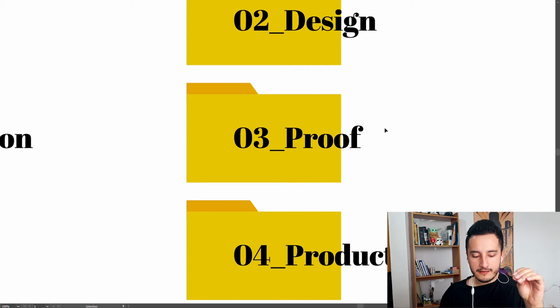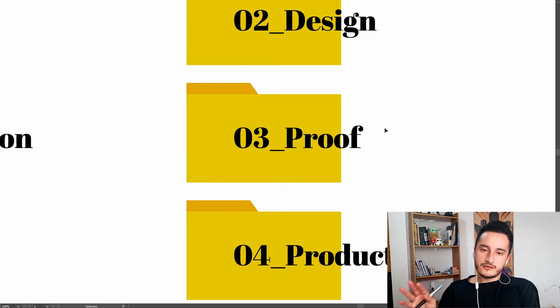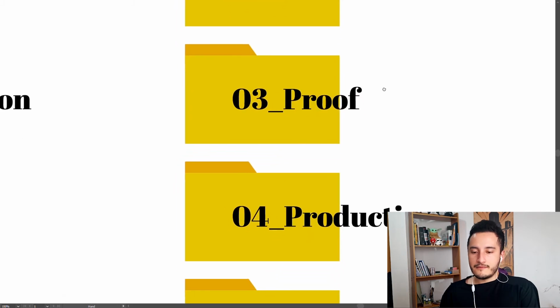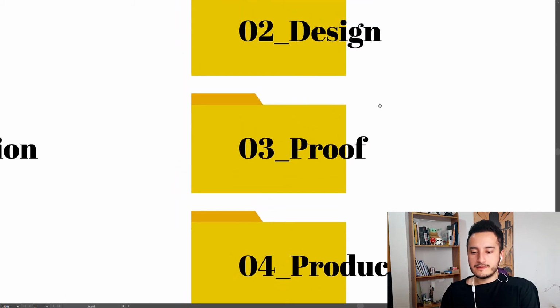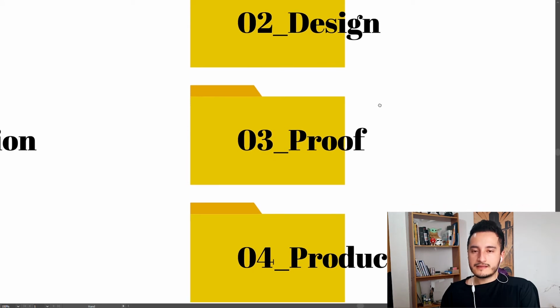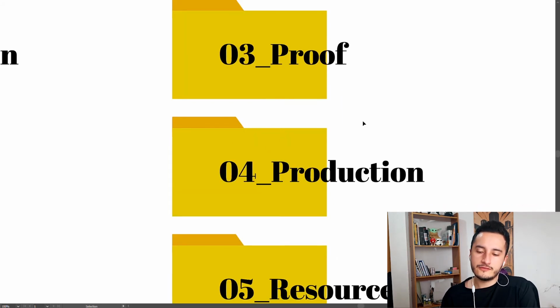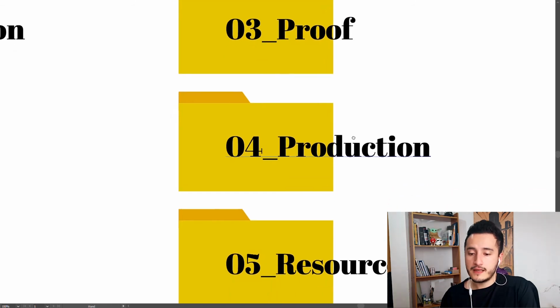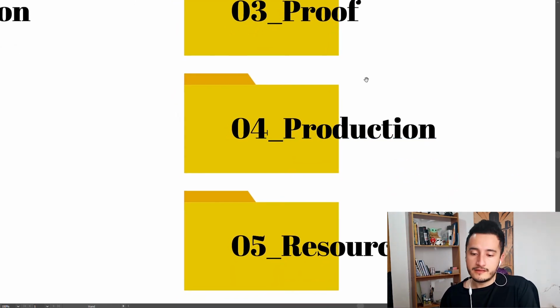Proof are the files, like PNGs or maybe MP4s, that you're going to use so you can validate the design. You're going to show them to the client and see if it's okay. These are the pre-final files, before you make the final design. Once you check that your design is okay with your client, you're going to go to the production folder. The production folder is where the files you're going to give to the client, the print shop, or the web developer will be.